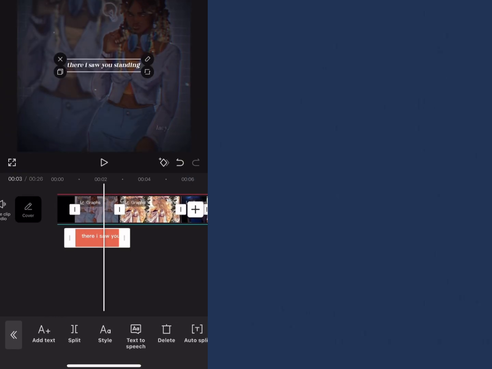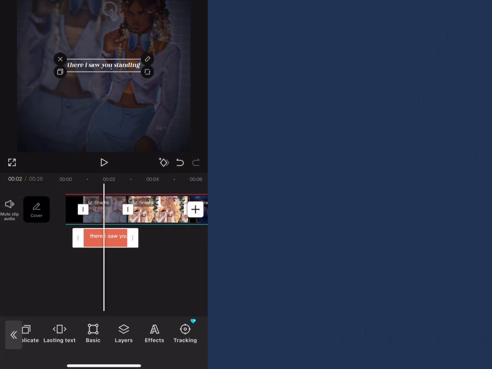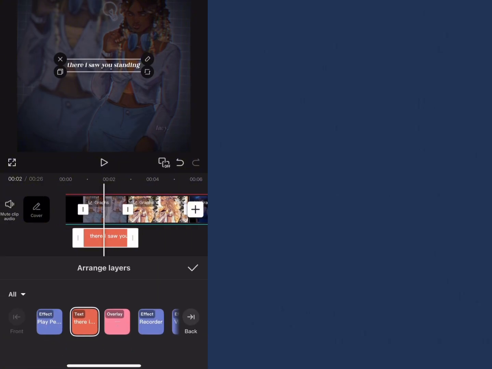Oh yeah, and then I go to layers for the text and I put the text behind Play Pendulum so that it like flows with the edit better. And then I'll also move that text behind one of the oblique blur layers. Not all three, because then it's like too much. I only move it behind one of them.